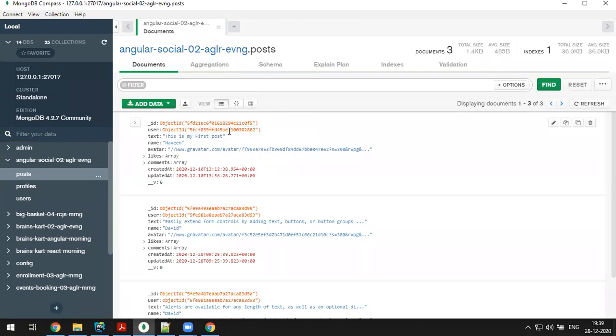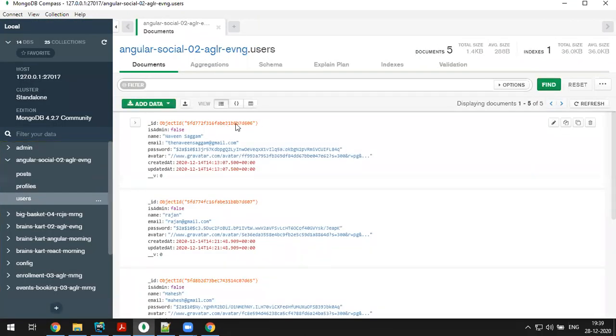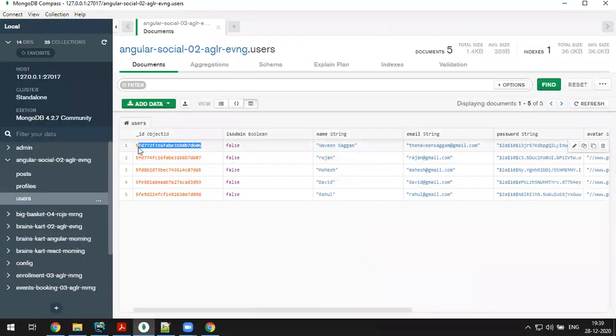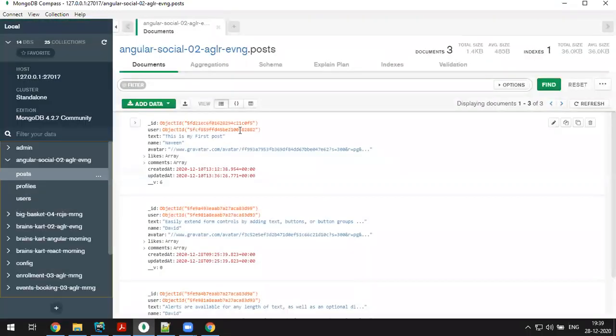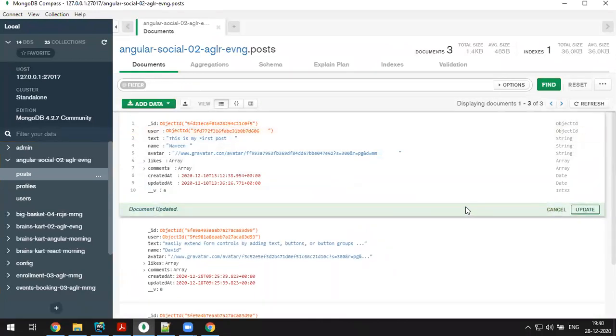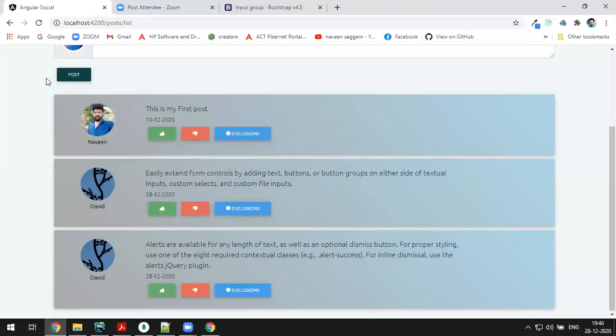What do I do? Can I do a manual change or can I create a post from the client? Okay, I'll do one thing. I'll just do a manual change and later I'll update. I'll tell you what I'm doing. I just need to have an ID like this. Copy, post user ID. This ID I'll modify to my own ID. If ID matches, it's supposed to come.